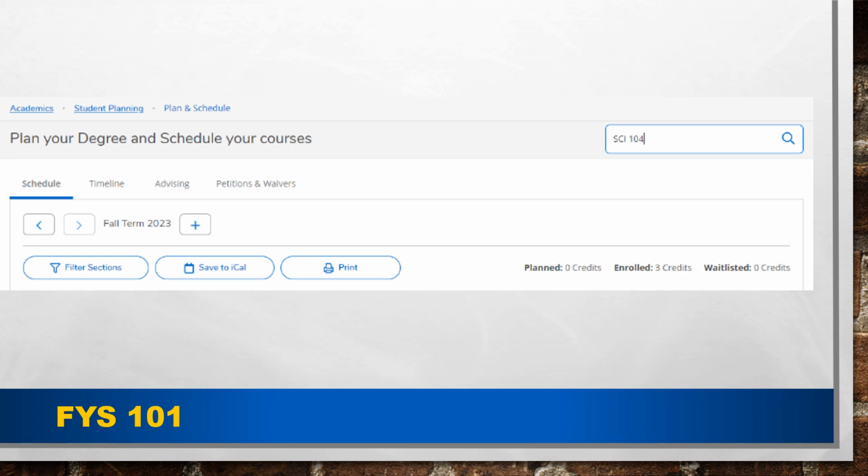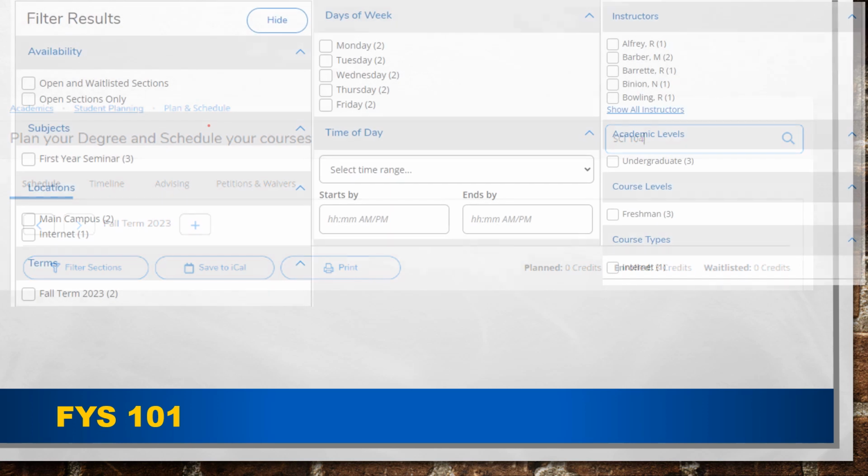What we're going to do first is add a class to our schedule. In the top right corner, you'll see a search bar. We're going to search for the class Science 104 or SCI 104. This is a general education course in the natural science category. It doesn't matter whether you put a space in between Science and 104 or no space, and it also doesn't matter if it's in capital letters or in all lowercase.